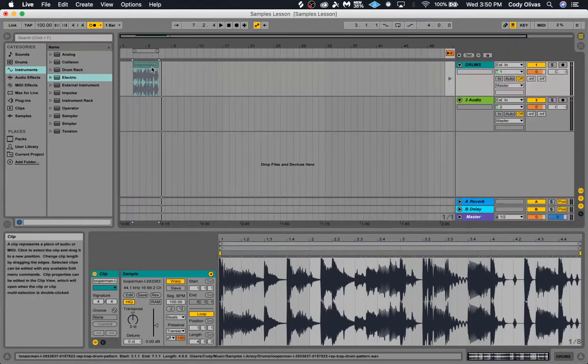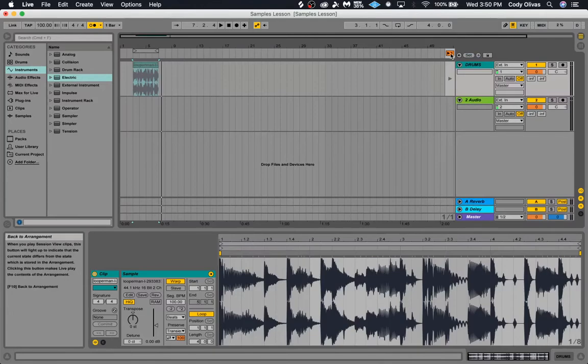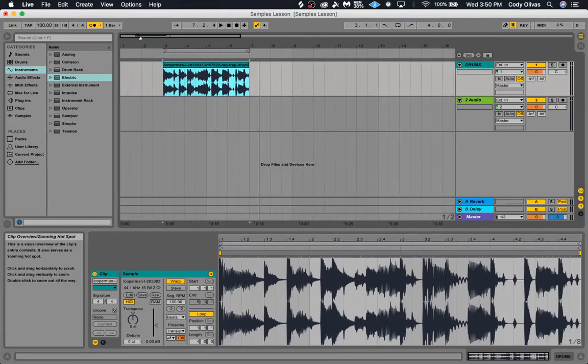When we come over into the arrangement view, you can see that this loop again is grayed out because I activated it from the session view. So if I click back to arrangement view, that clip comes back online, and then what I can do is I can duplicate this loop if I want to. So I know for sure that this loop is 4 bars. I've got between 3 and 4, 4 and 5, 5 and 6, so it's a 4-bar loop.